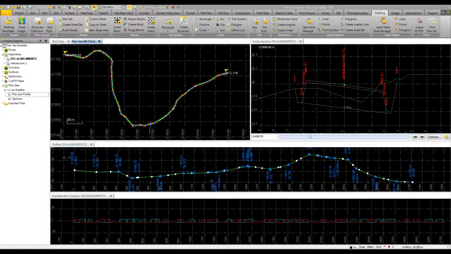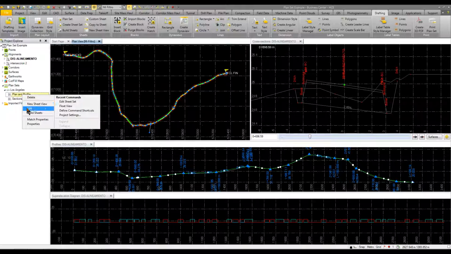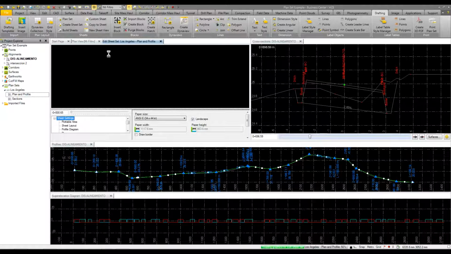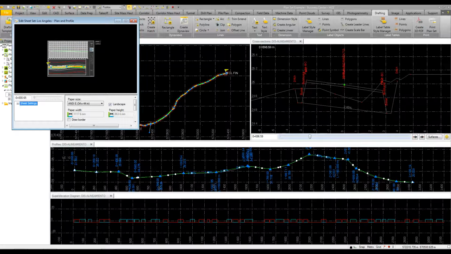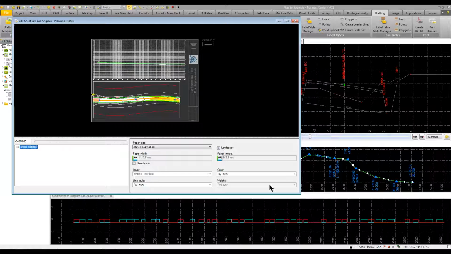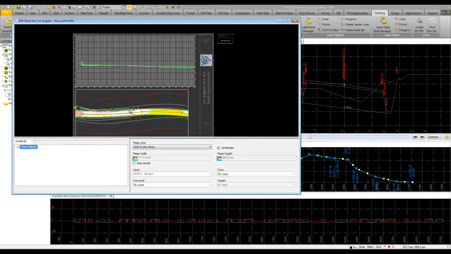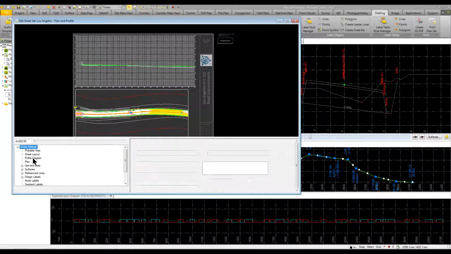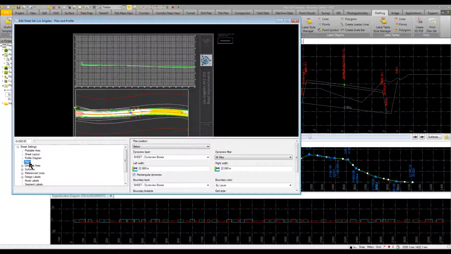You first need to set up a template, and there are some pretty easy to use tools here that allow you to create your title block. So when we say your template, basically it's your title block. In this case, I have a plan and profile template where I can set the settings, control the profile diagram and the plan view or plan diagram, as well as all the labels and grid and other information such as the title block data as well.